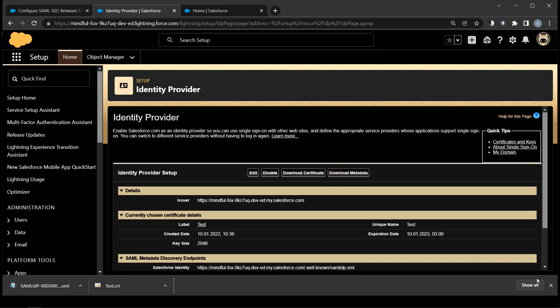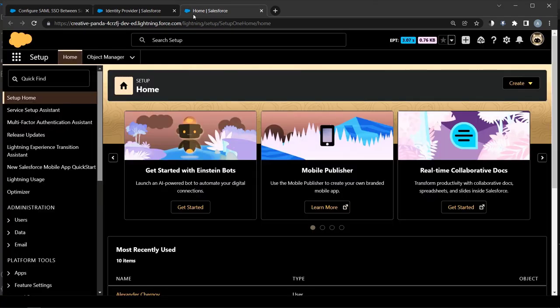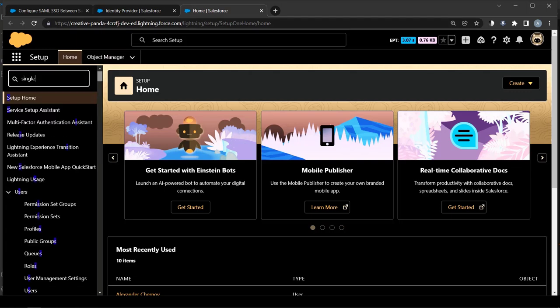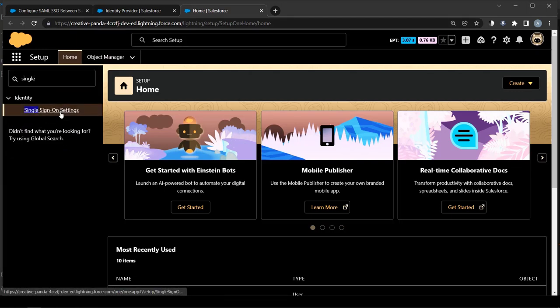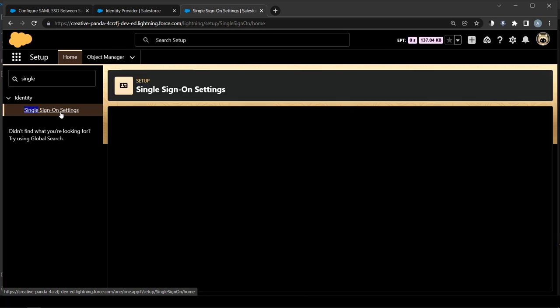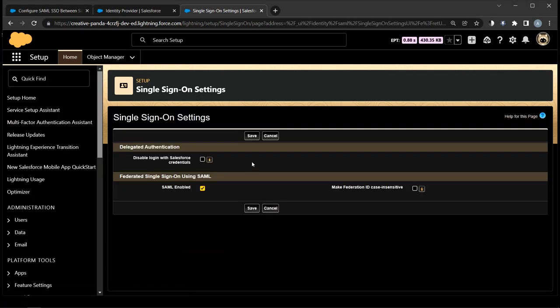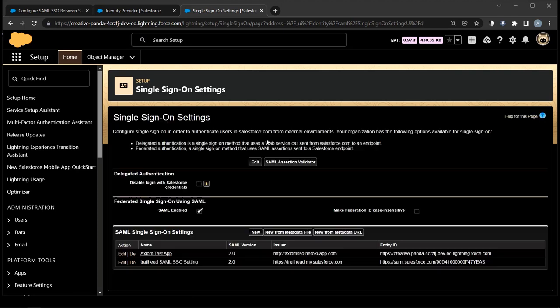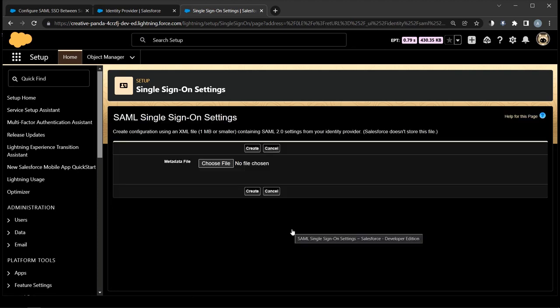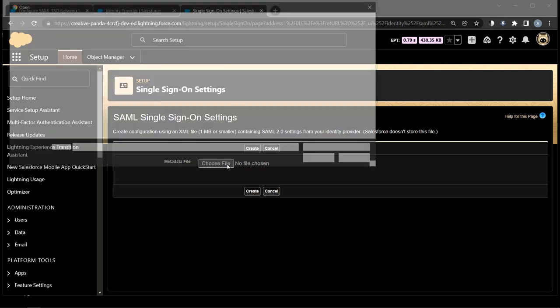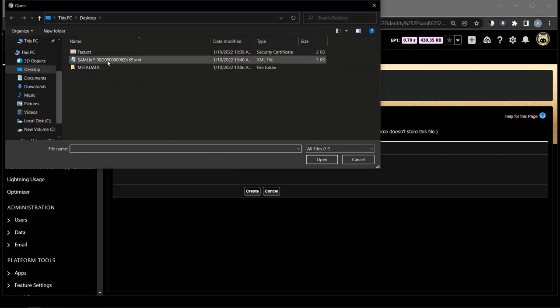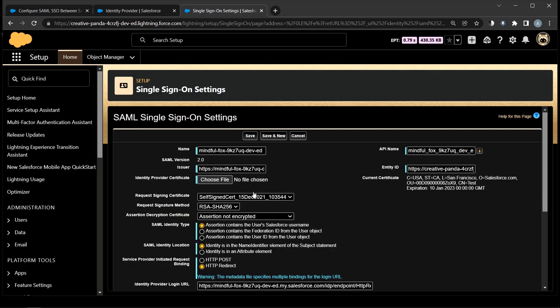Step 2. Set up your Salesforce service provider. From Setup in the Quick Find box, enter Single Sign-On Settings. Click Edit. To see SAML SSO settings, select SAML Enabled. Save the change. Under SAML Single Sign-On Settings, click the appropriate button to create a configuration. If you downloaded an XML metadata file from the identity provider, click New from Metadata File. Upload the metadata file that you saved and click Create.